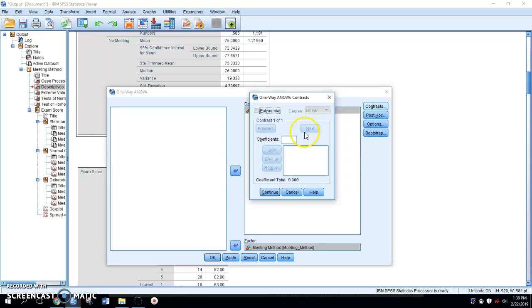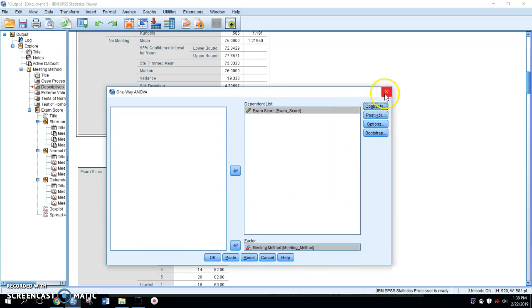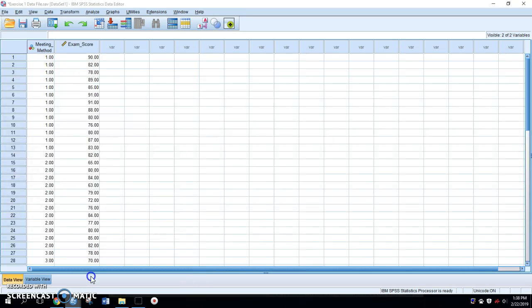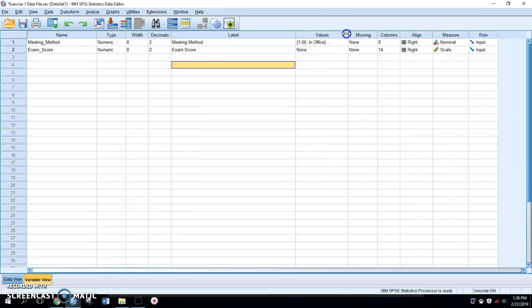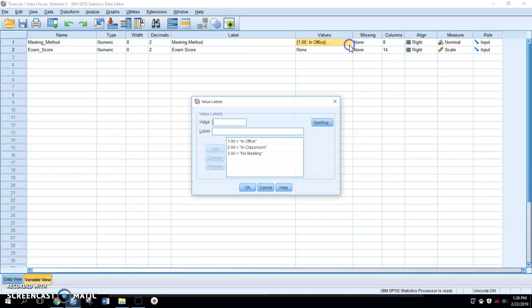So this is where we distinguish our contrasts and assign them coefficients. I'm going to tell you first what to do. It's all about the position of these. Let's go back to our data, our variable view. It comes back to these values in our independent variable. The first position is in office, so whatever's in the first position in those contrasts refers to in office. The second and third positions are in classroom and no meeting.